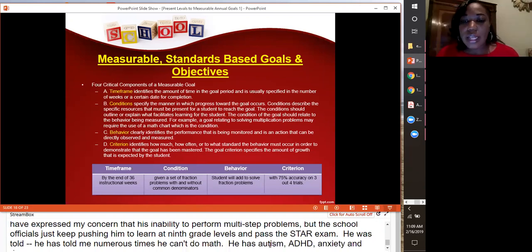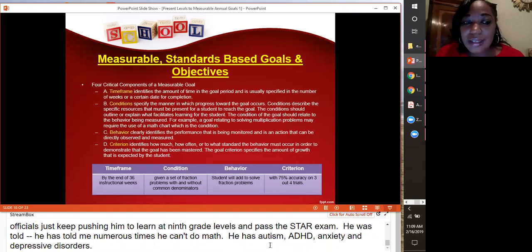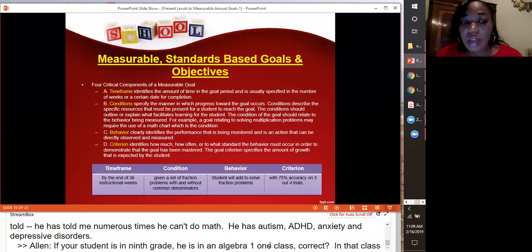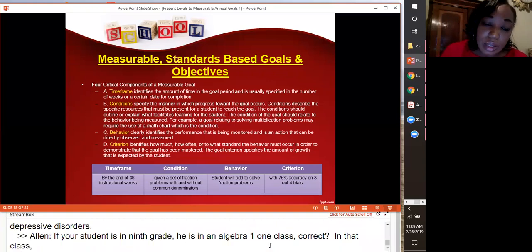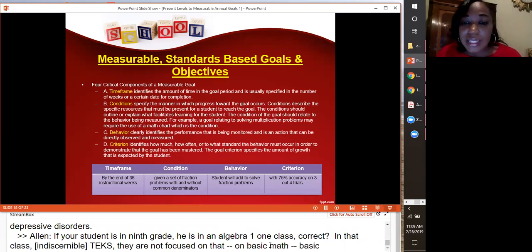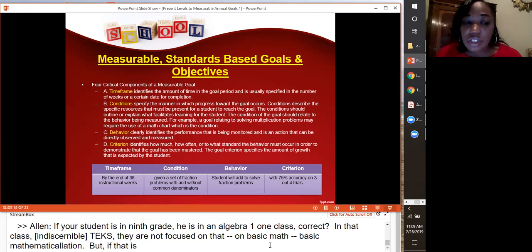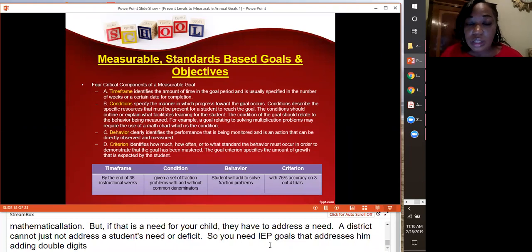If your student's in 9th grade, he's in an Algebra 1 class. So, correct? If he's in the 9th grade, they're taking Algebra 1. In that class, Algebra 1 teachers are not focused on basic math calculations. But if that is a need for your child, they have to address a need. A district cannot just not address a student's need or deficit. So you need IEP goals that address him adding double digit plus double digit or double digit and single digit. A school district cannot just ignore a student's need.